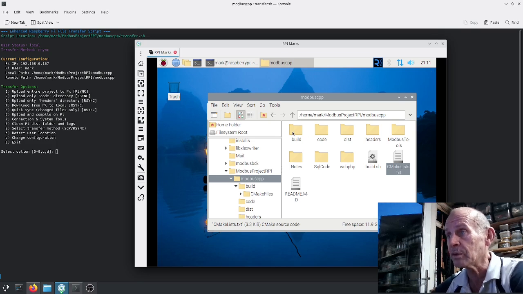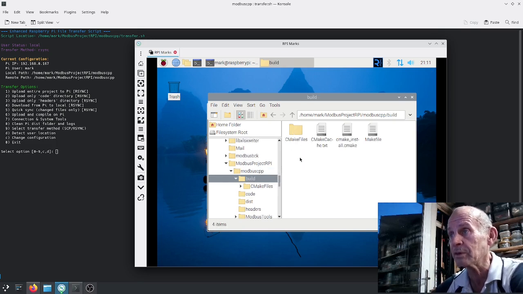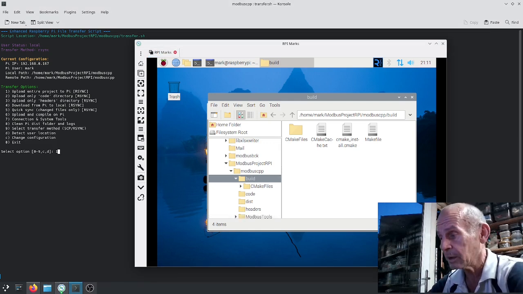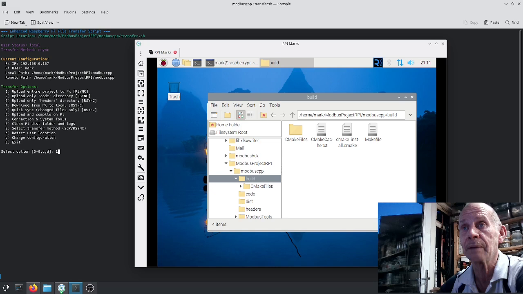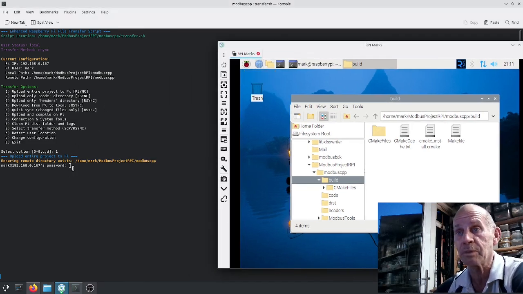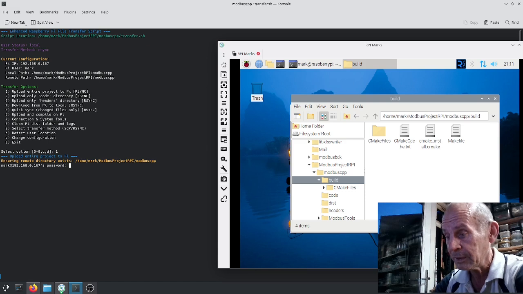Without wasting your time, let's go into the build file. I'm going to select one here. I'm using rsync, which is probably about the best, and it will ask me for my password. So it prompts you for a nice password there, so I'll just put my password in.